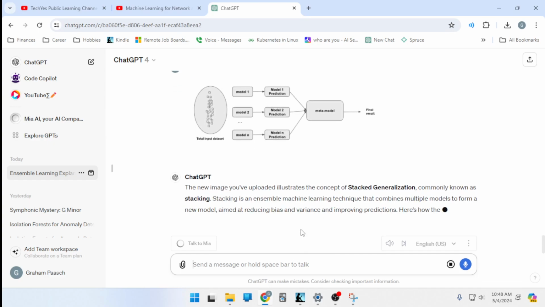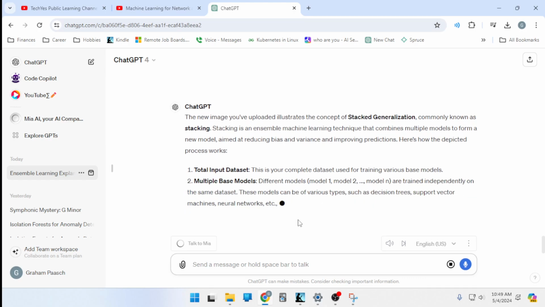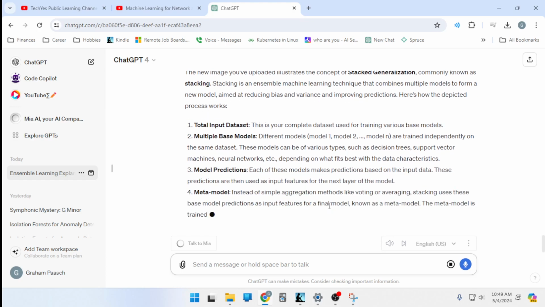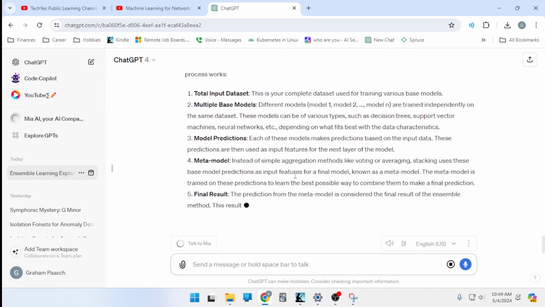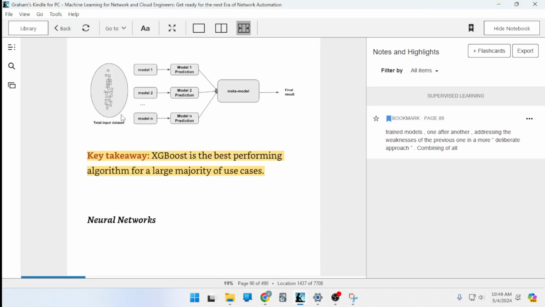The new image you uploaded illustrates the concept of stack generalization, commonly known as stacking. Stacking is an ensemble machine learning technique that combines multiple models to form a new model, aimed at reducing bias and variance and improving predictions. Here's how the depicted process works. Total input dataset. This is your complete dataset used for training various base models. Multiple base models. Different models, model 1, model 2, model n, are trained independently on the same dataset. These models can be of various types, such as decision trees, support vector machines, neural networks, etc., depending on what fits best with the data characteristics.